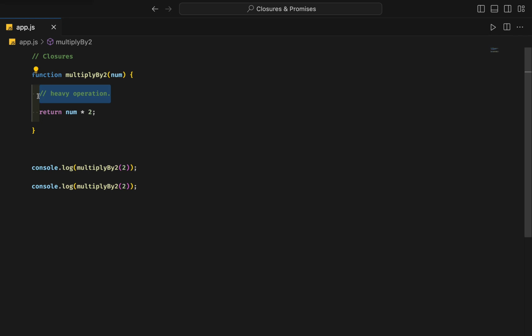Or let's even assume that this is the heavy operation. Just think of it as something difficult that takes time to return. How do we avoid a scenario where every time we call this function, even though we are passing in the same argument, we still have to repeat the operation? Remember that this is a heavy operation. We have to repeat it every time we call the function, irrespective of what the argument is. So how can we prevent that? We could use the concept of closures.